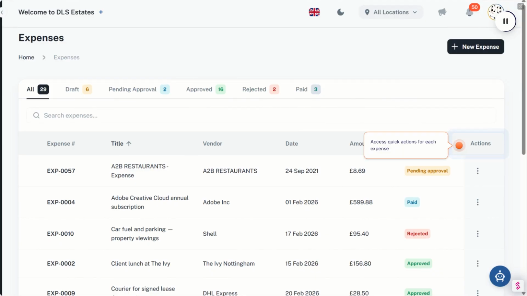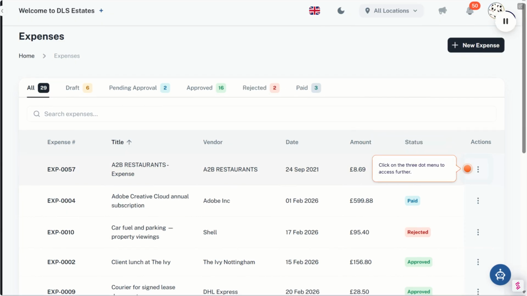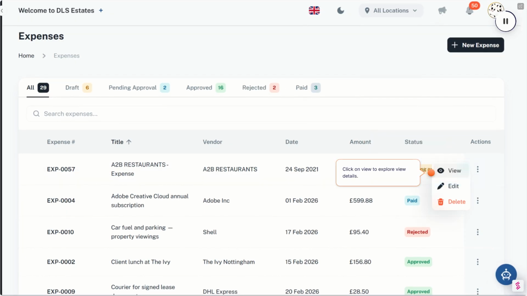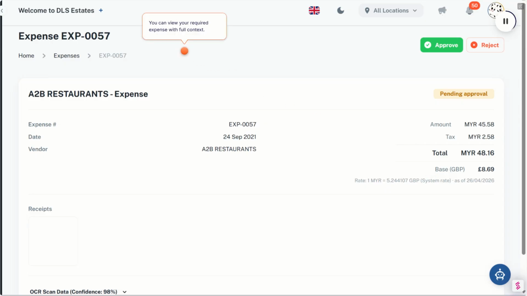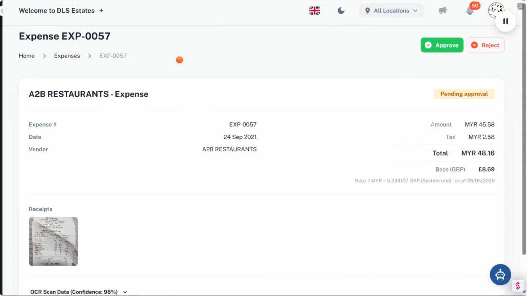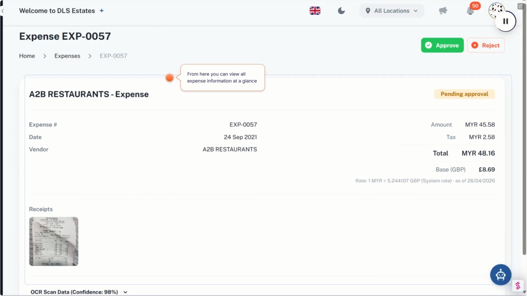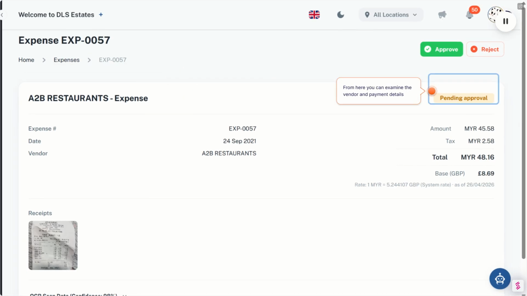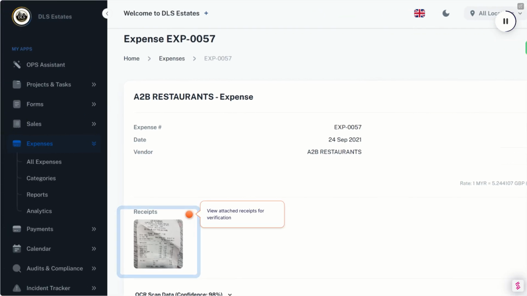Access quick actions for each expense. Click on the three-dot menu to access further. Click on View to explore view details. You can view your required expense with full context. From here, you can view all expense information at a glance. From here, you can examine the vendor and payment details. View attached receipts for verification.